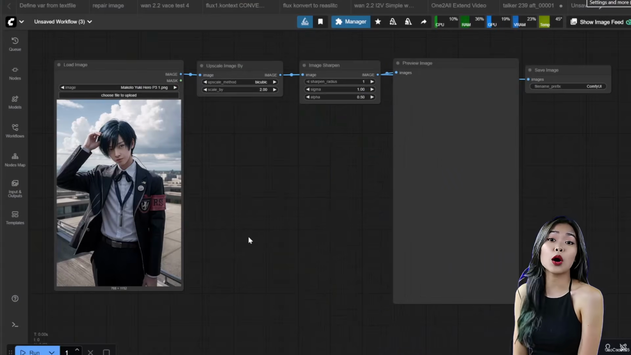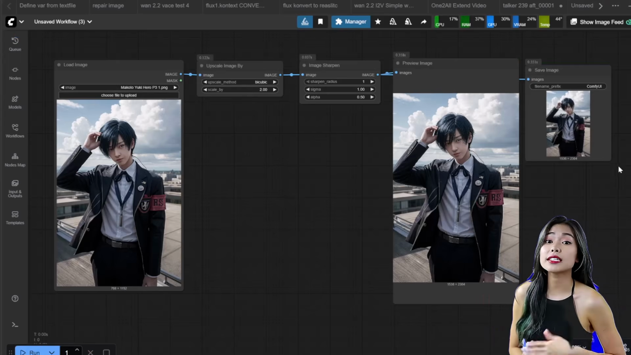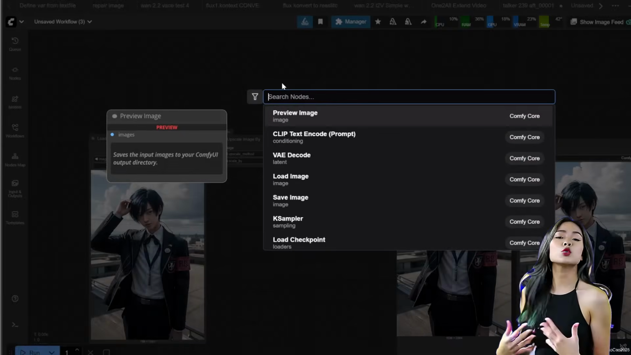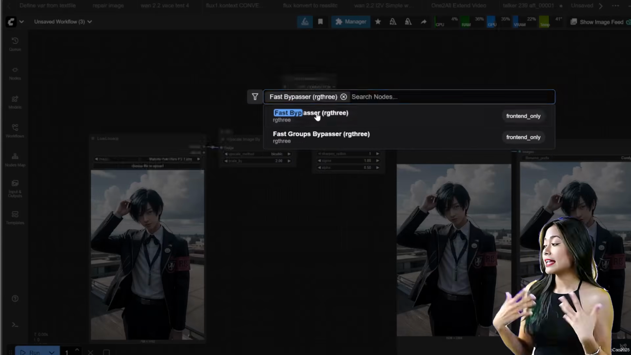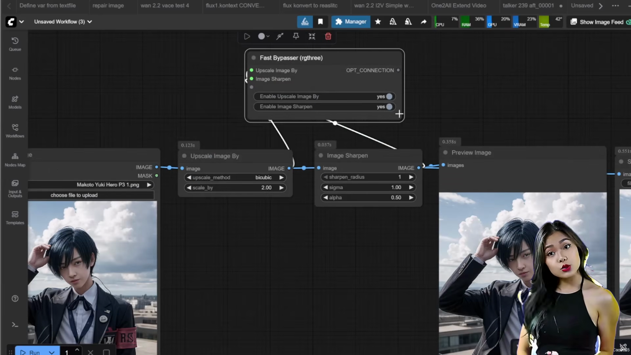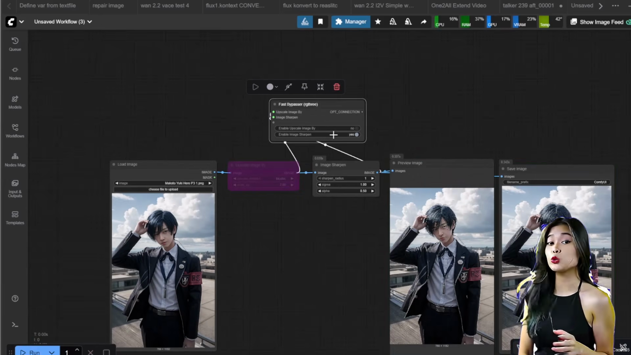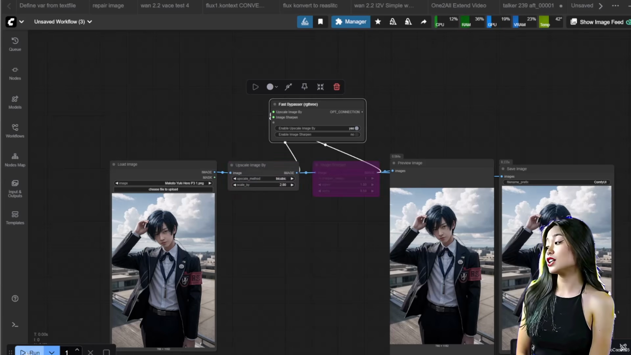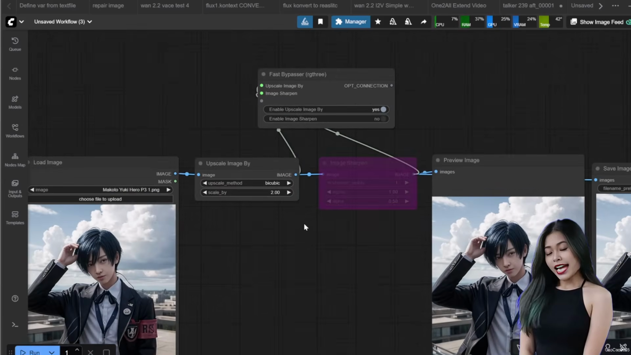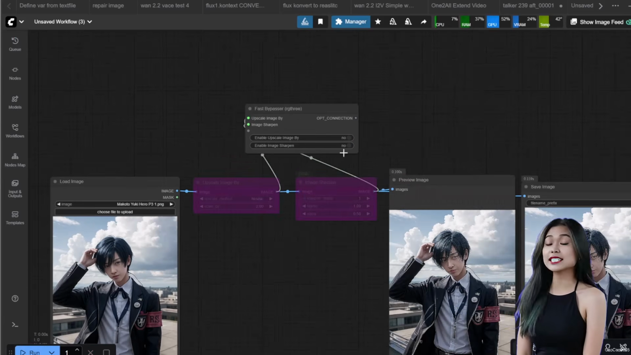Let's look at this simple workflow. It has load image to upscale to sharpen and then branch to preview and save image. First, we'll use the fast bypasser node. We'll connect our upscale and sharpen nodes to it. With this connected, we have a central control panel to choose exactly which processes to run. This is a huge time saver when testing different settings for different images. As you can see, the result changes instantly.